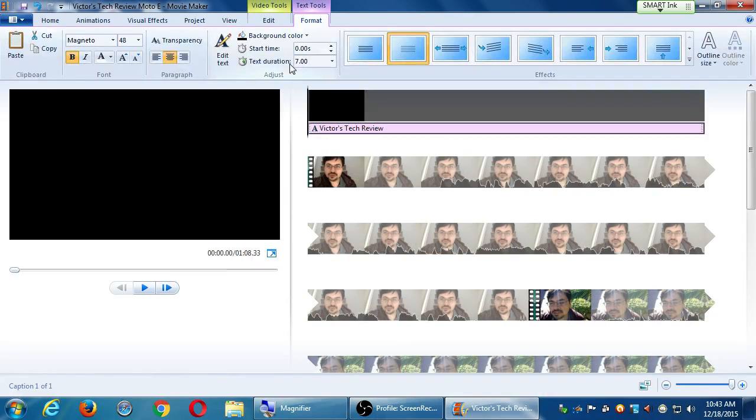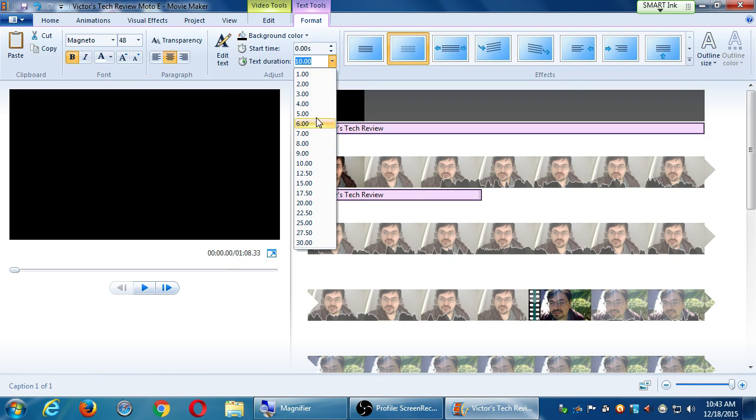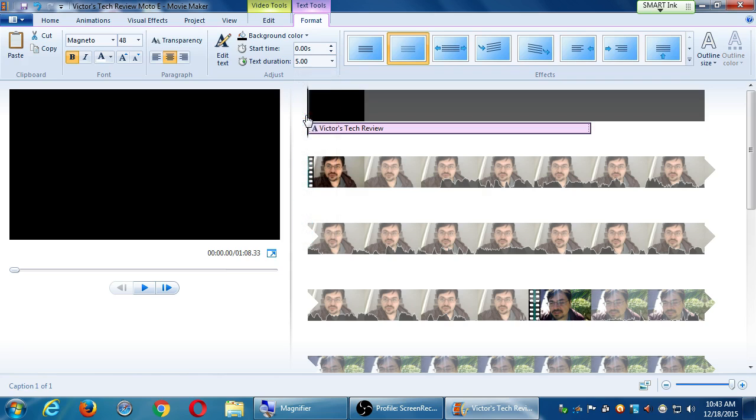So if I change the duration, don't do this yet, but if I change the duration of my text to 10 seconds, notice then it spills into my next clip. Okay, I might want that, but I want the opposite. I want my text to last a little bit less. It was 7 seconds, let's say 5 seconds. Decreased it to 5 seconds, perfect. Not quite, because the black box still lasts the original 7 seconds. So you're going to have about 2 seconds of blank, like this. Victor's Tech Review, Moto E. Okay, I get the message, and then it starts.